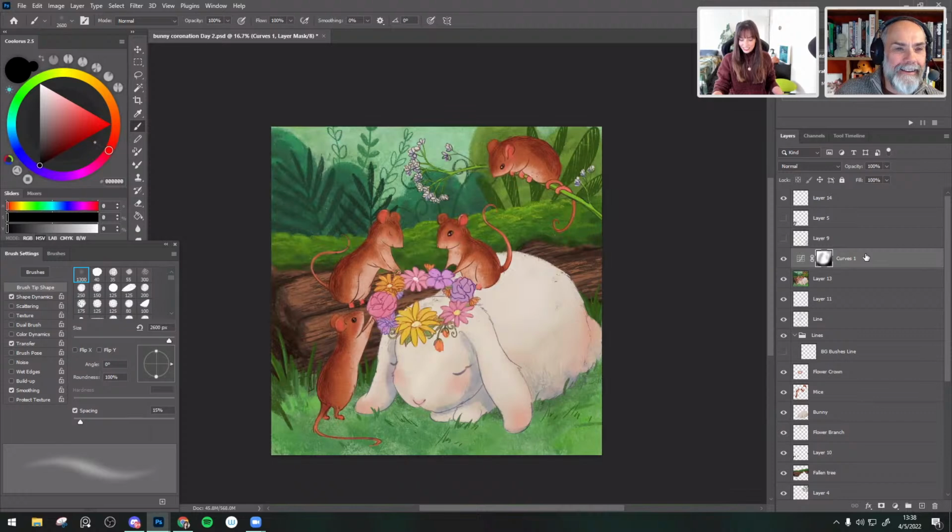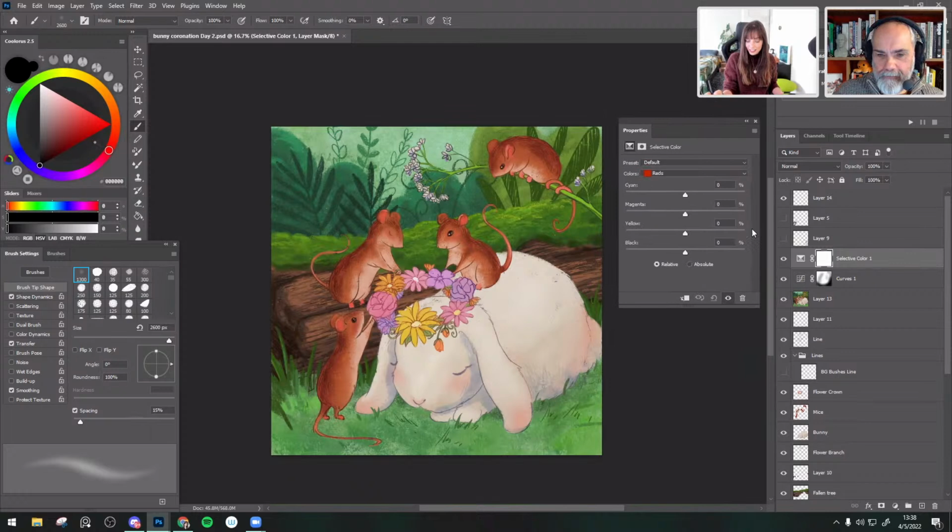I'm also going to look at selective color. This is one of my favorite adjustment layer tools to use, because it's super powerful and you can really change things and make your colors feel a lot more unified, or closer to what you had in mind sometimes.